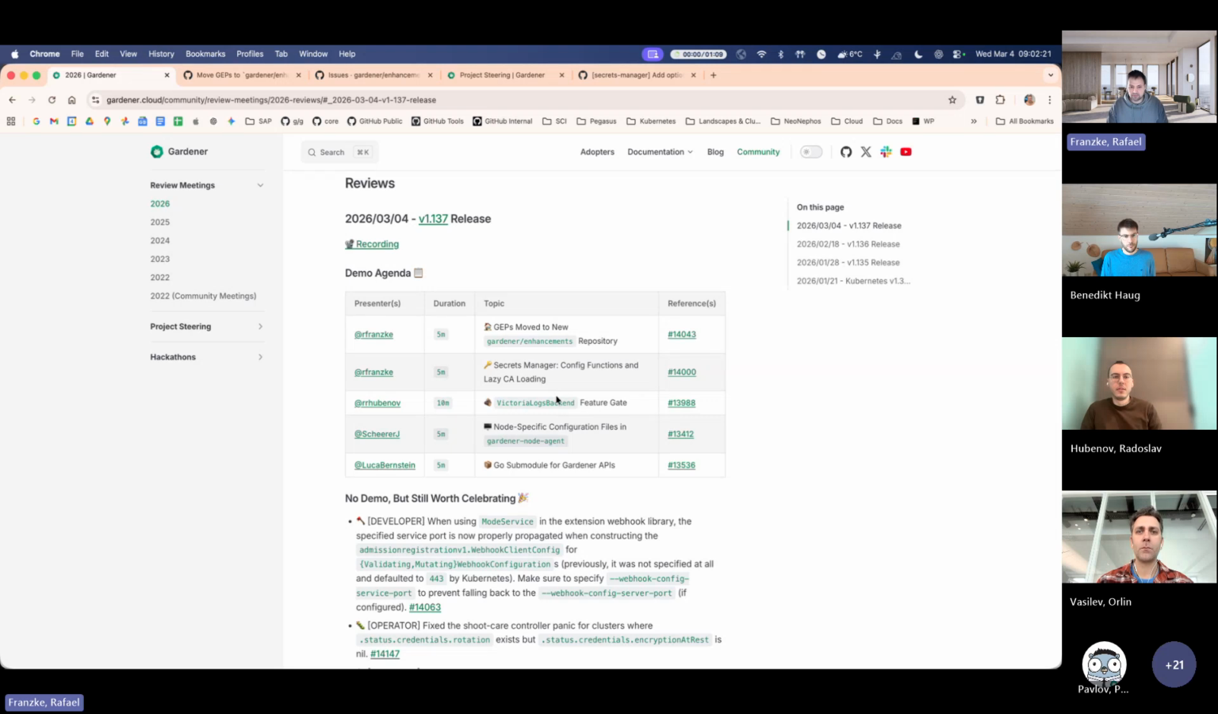Then we have Radoslav with the VictoriaLogsBackend feature gate, Johannes with the node-specific configuration files in Gardener Node Agent, and finally Luca with the new Go submodule for the Gardener APIs.